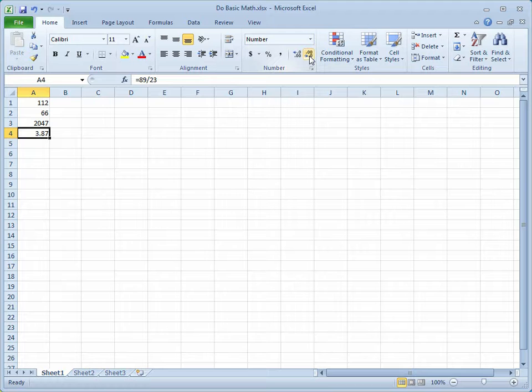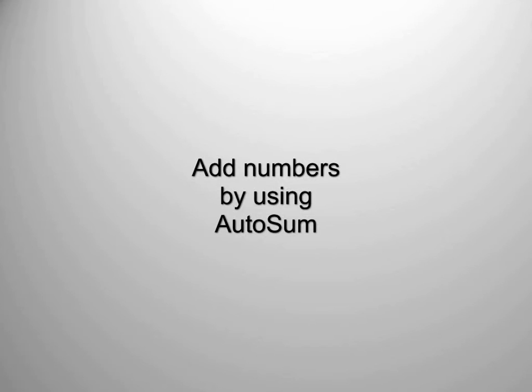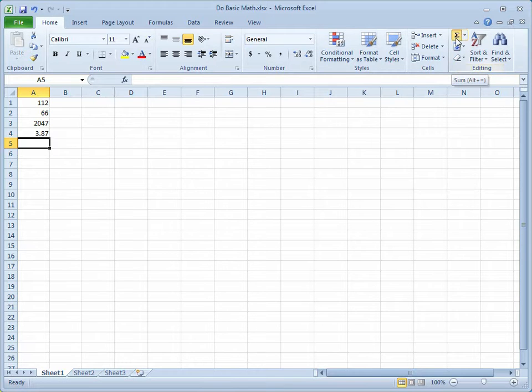Next, I'll show you how to add these numbers up. To get the total of these numbers, I'll click in cell A5. Now, obviously, I created the formulas to get these numbers, but to get the total, I'm going to let Excel create the formula for me. I'll move my insertion point up to the ribbon to where it says Editing. Then I'll move up to this button called the Auto Sum or the Sum button, and I'll click the button.